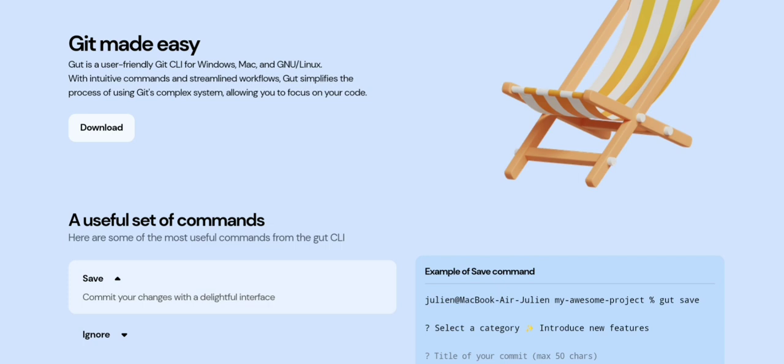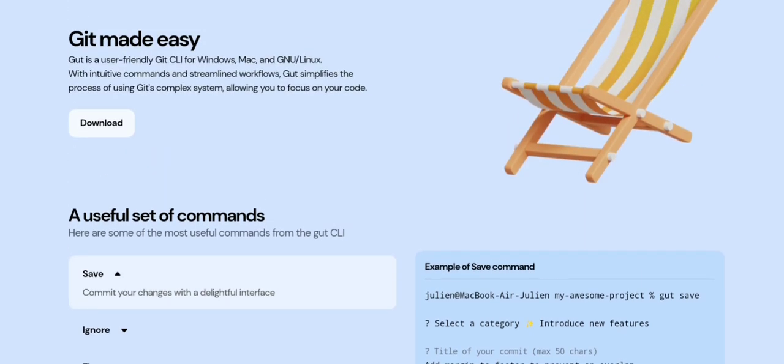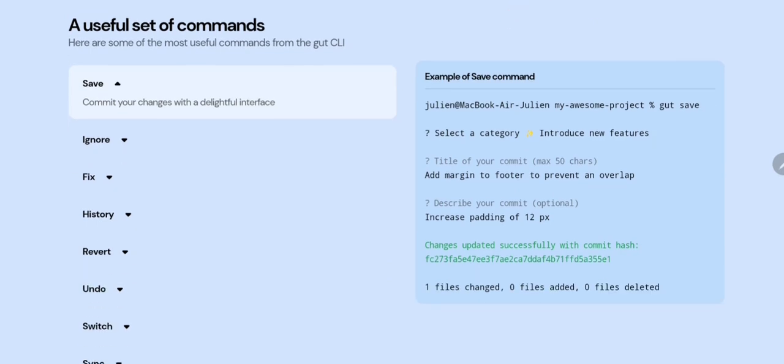So let's have a look at how it's going to be easier to use this tool called Gut. So Gut is a user-friendly Git UI. Gut is a user-friendly Git CLI for Windows, Mac, GNU, Linux with intuitive commands and streamlined workflows. Gut simplifies the process of using the complex Git system. And let's have a look at a couple of commands.